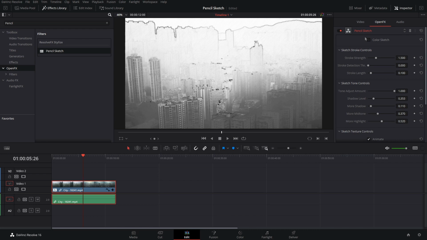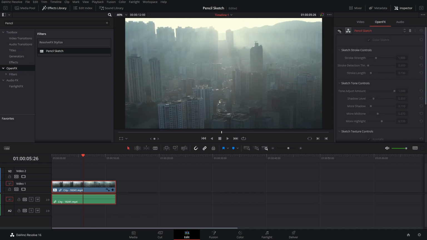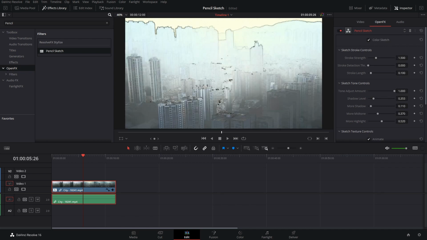The first setting is Color Sketch. We can turn this on, and it'll add a little bit of the color that was in the original shot. But for this tutorial, I'm just going to keep this off because I like the black and white a lot better. Then we can go through and adjust the settings.